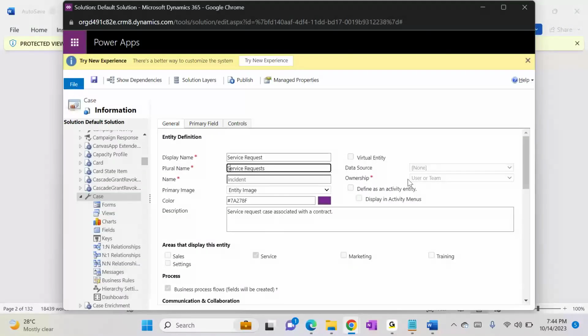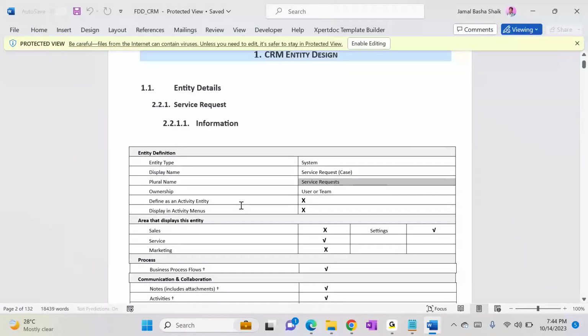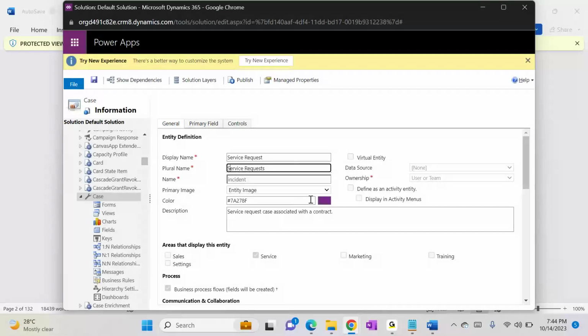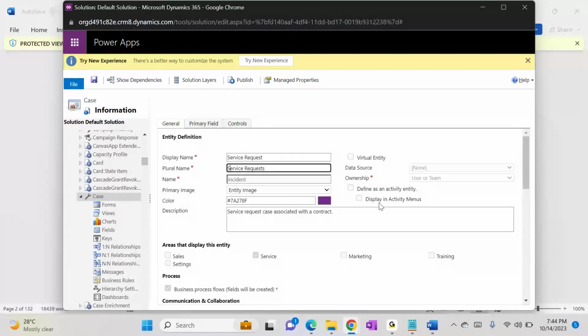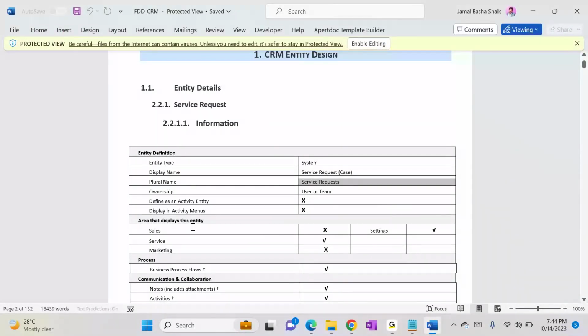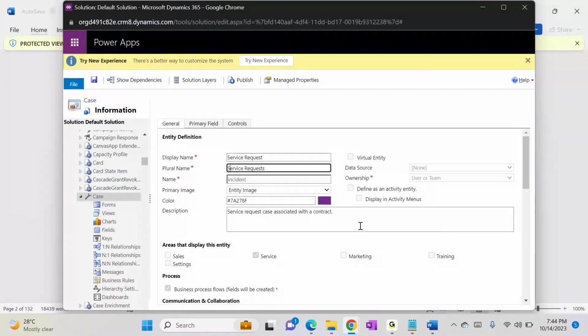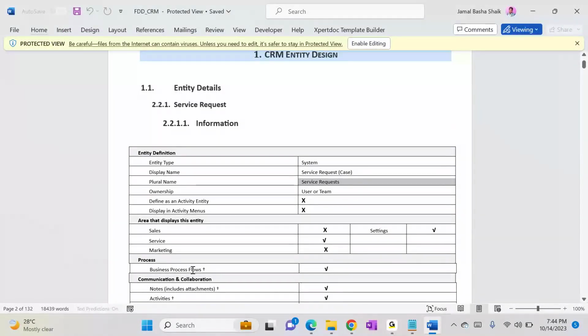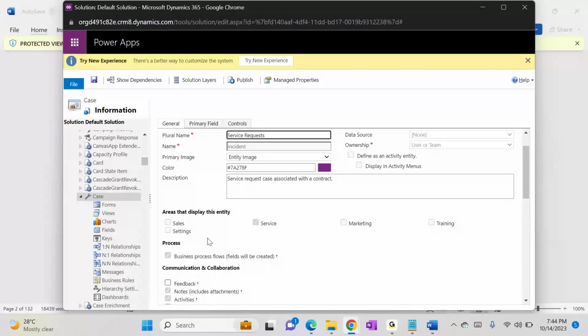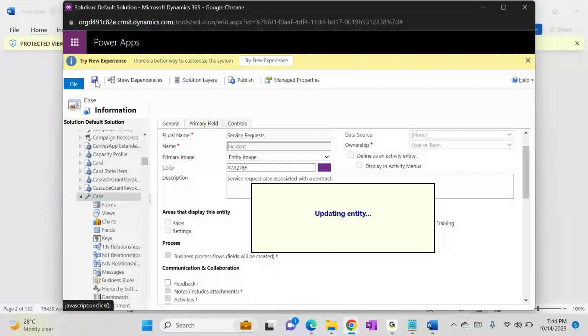Then ownership is user or team, it's okay. Define as activity entity, no. Define as activity menus, no. Keep it so here: sales, service, marketing, and settings. Okay, so service. And similarly business process flows. All these are the configuration for business process flows. So you need to save this entity.